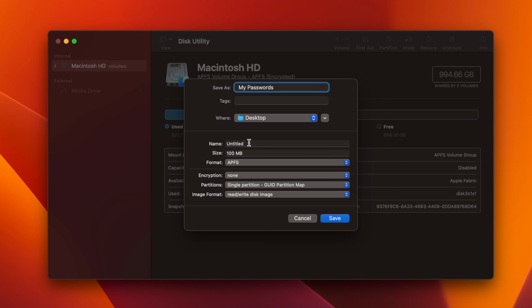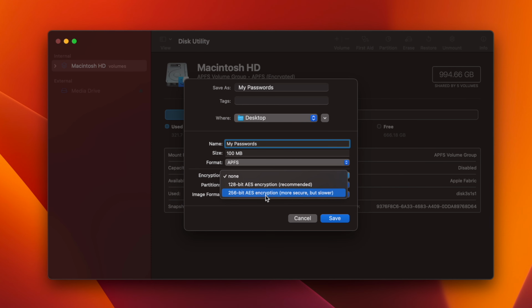Then name the image the same as the title at the top to reduce confusion, though they can be different, and then select the size of image you would like. The default is 100 megabytes, which is way more than what is needed for any password spreadsheet, so there's generally no need to change the default. In the Format section, select APFS. If APFS isn't available, then select macOS Extended Journaled from the menu. Next, and most importantly, select 256-bit encryption from the encryption menu.